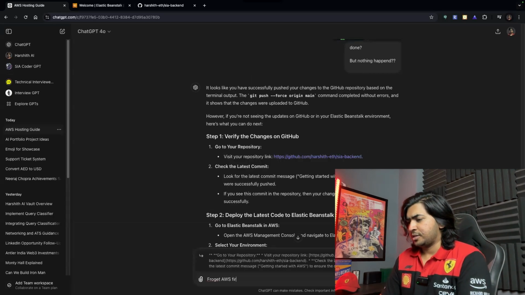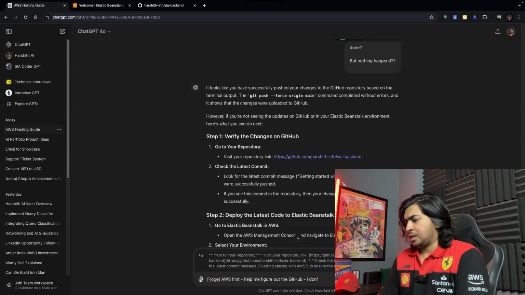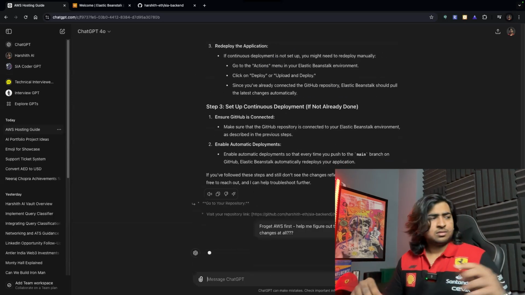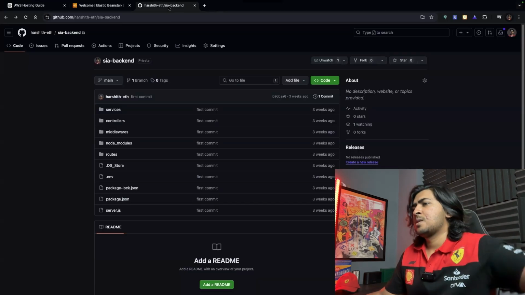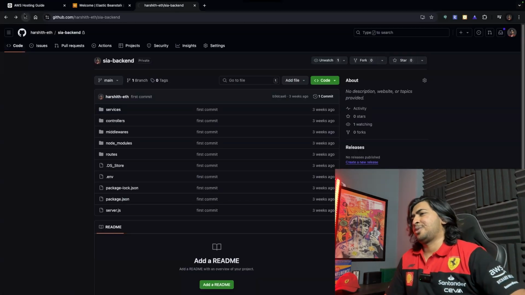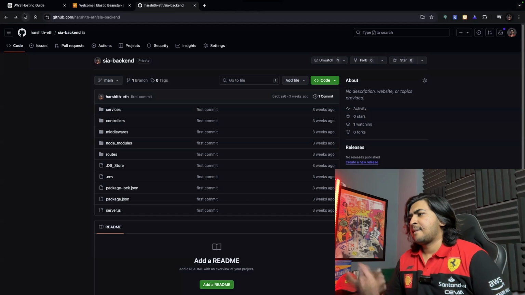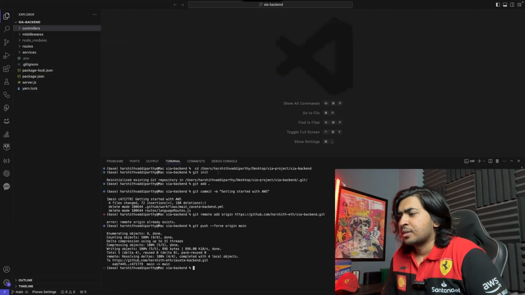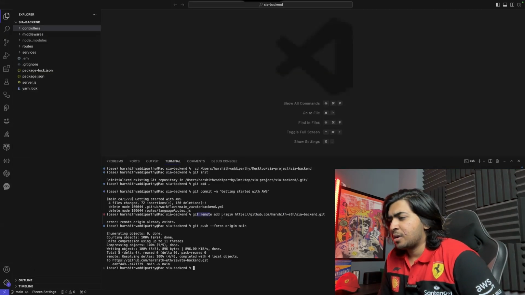Forget AWS first. Help me figure out the GitHub. I don't see the changes at all. Like what? Or does it take longer to push? I don't know. Getting started, remote, git add, SIA backend, git force push origin.